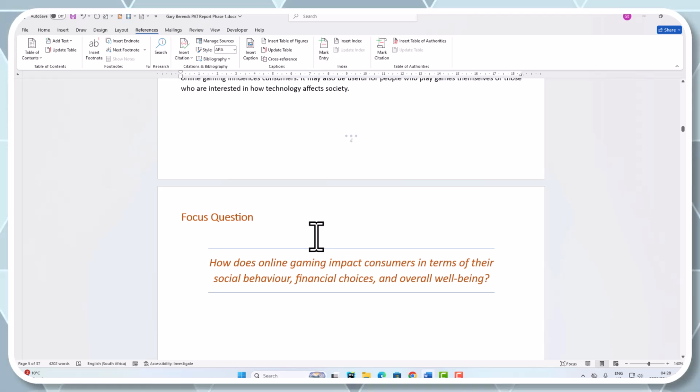Check back in the next video, where we will go through the actual marking rubric and see what your potential is for what percentage of mark you'll get for your PAT.